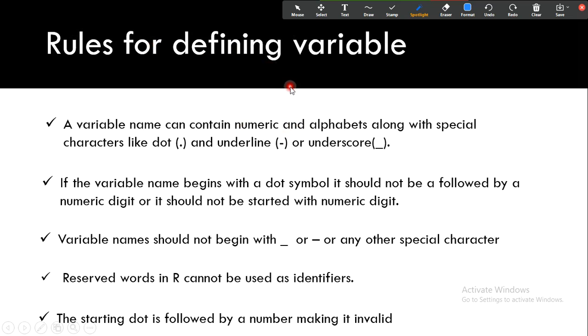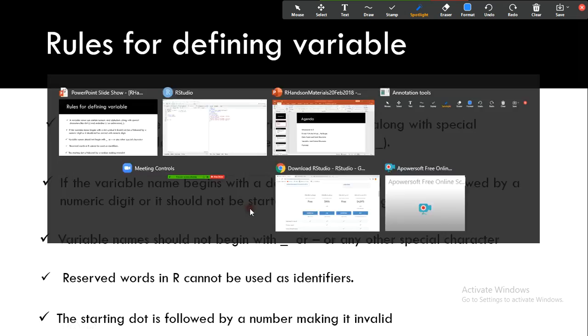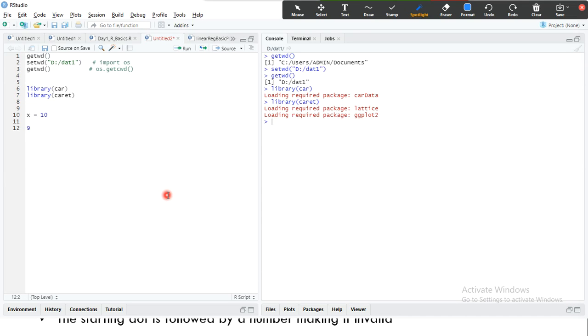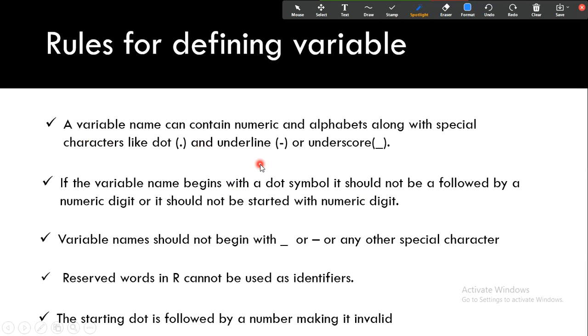These are the rules for defining a variable. A variable name can contain numerics and alphabets along with special characters like dot and underscore. If the variable name begins with a dot, it should not be followed by a numeric digit, and it should not start with a number digit. Supposing I specify the variable name 9test, you're not supposed to define a variable which starts with a number. This is against the rule.